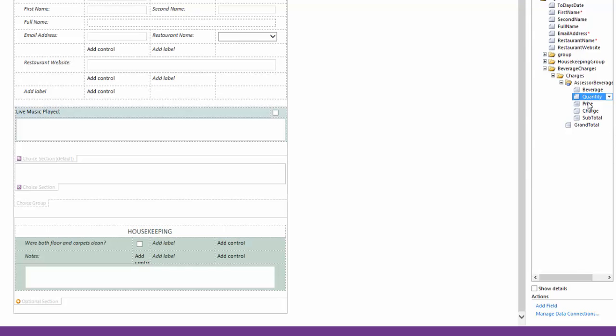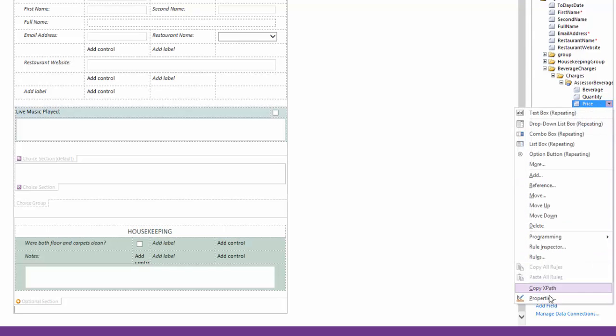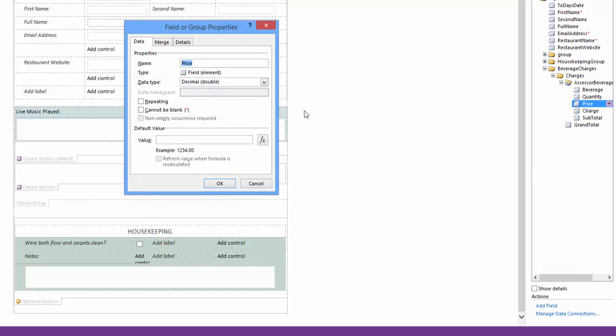Let's look at the price field. I click to make this my active choice and right click to select properties. In the Fields and Group window, you can see the data type I've chosen is decimal double. I want this field to hold decimal numbers.